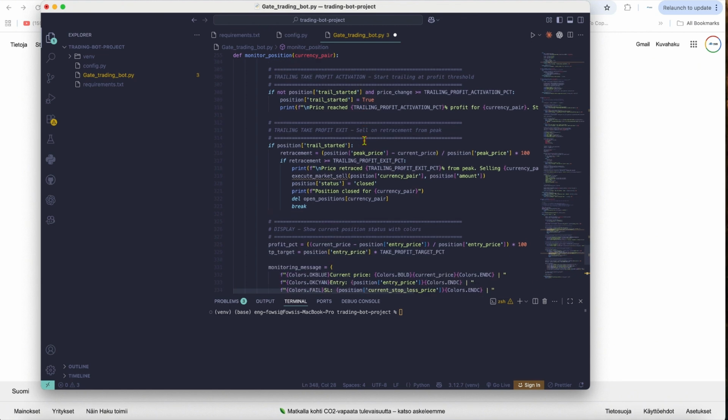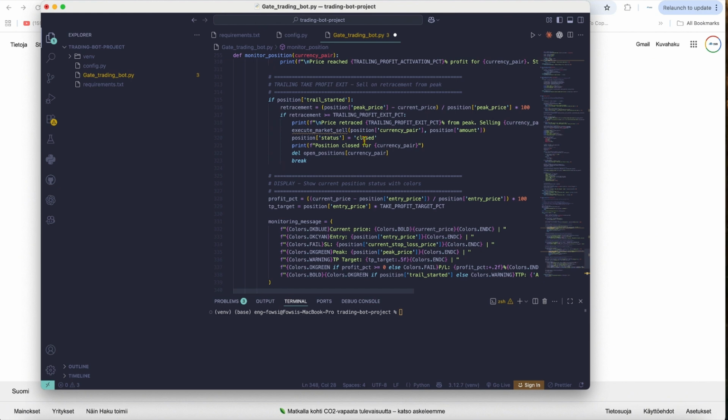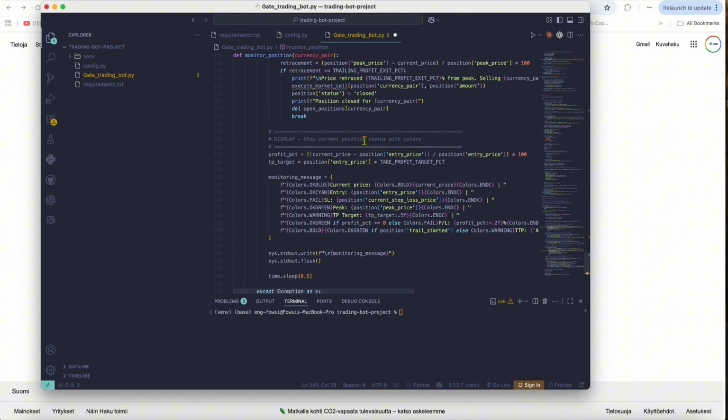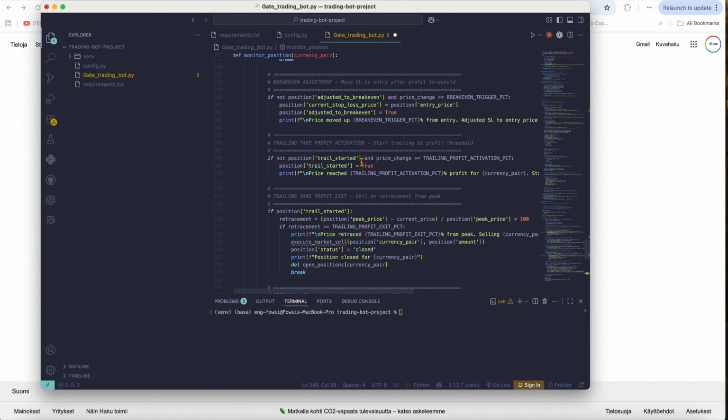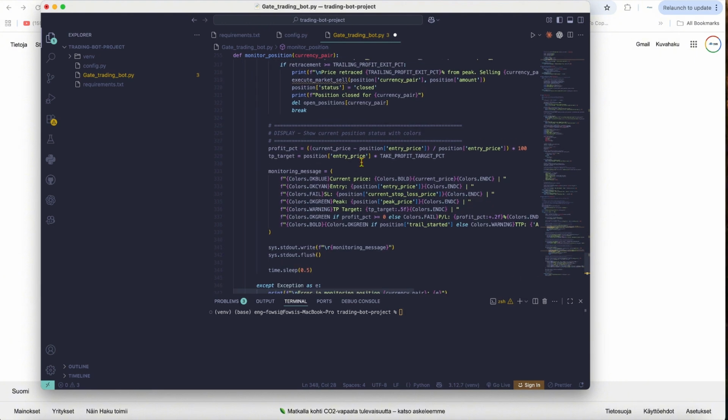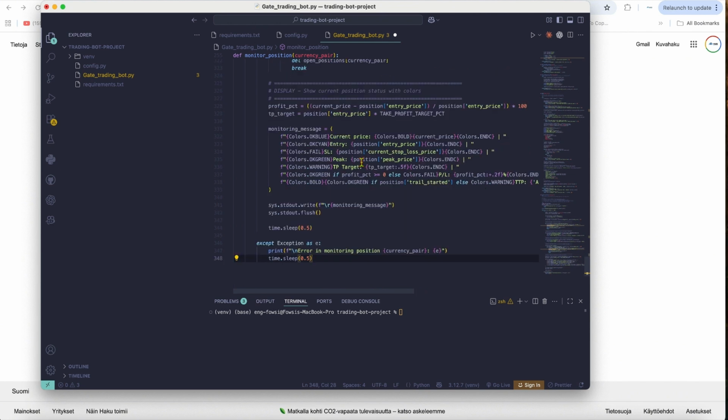The first one is a stop loss check. If the price drops to your stop loss level, it immediately sells your position. Then there is the break-even adjustment. Once you are up like 2% profit, it moves your stop loss to your entry price. This means you can't lose your money anymore. You are guaranteed to break even at worst. And here is the trailing take profit activation. After 4% profit, it activates trailing mode. Now it tracks the peak price, and then the trailing exit: if the price drops 2% from the peak, it takes profit and closes the position. This way you capture big moves while protecting your downside.